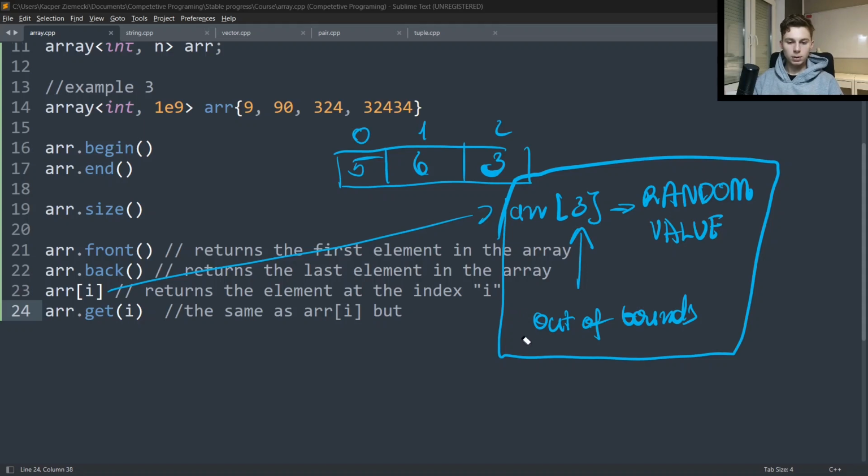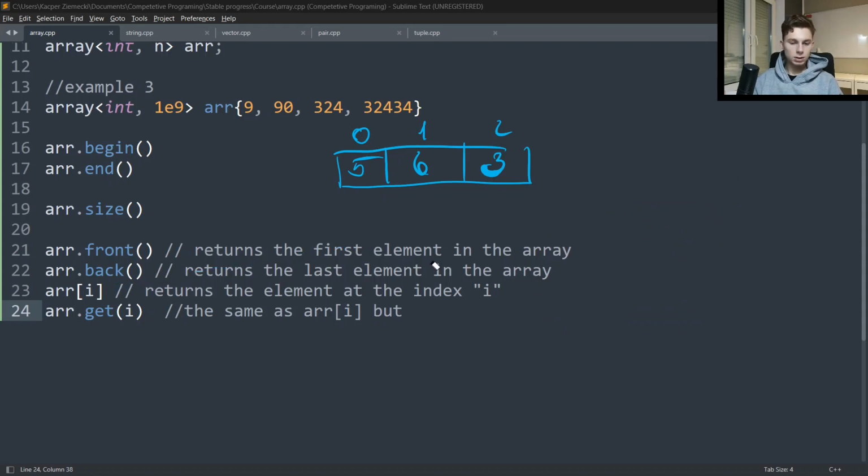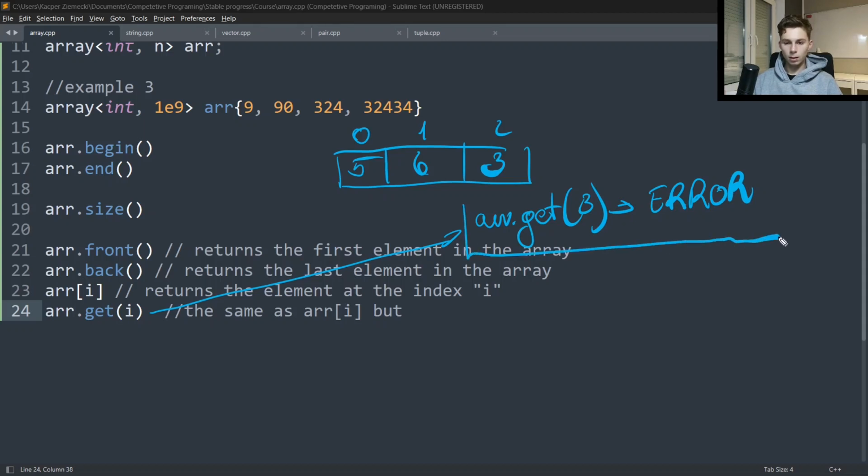That's why in C++, in arrays, we have a get method which does exactly that. The get(i) method, if we do array.get(3), what do you think it will result? It will give us an error. So now we will know that we are out of bounds. Okay, let's go to the next example.